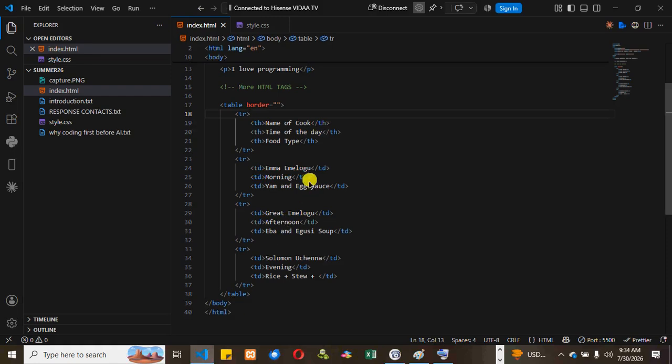Okay, so next thing that I want us to do, let me just leave it for only this one. I want us to use CSS to style the table. What does it say? Let's use CSS to do what? To style the table.